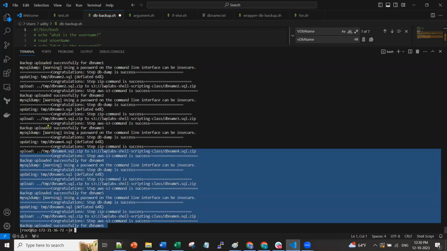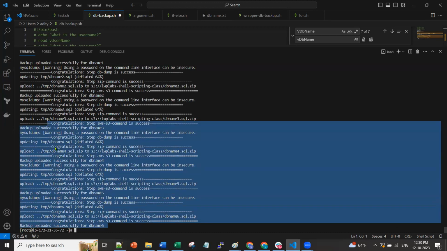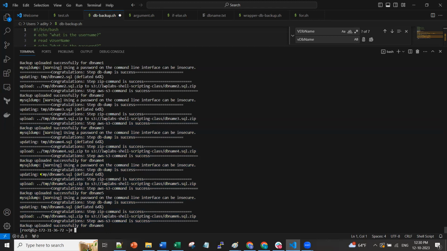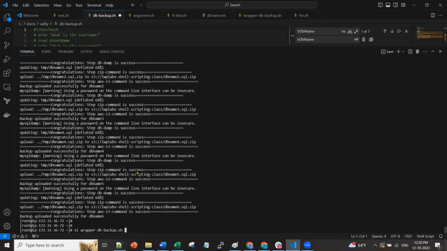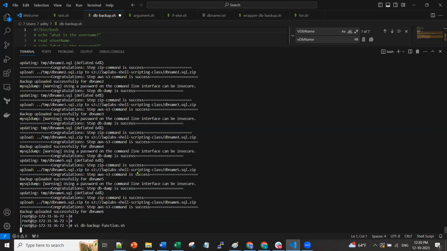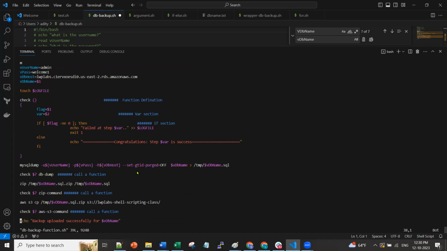It is taking one by one backup, and see, it ran successfully. I told you all that we will have to delete all these things, the MySQL dump and all this warning message. How can you delete the warning message? Okay, here you see, MySQL dump is there in this.